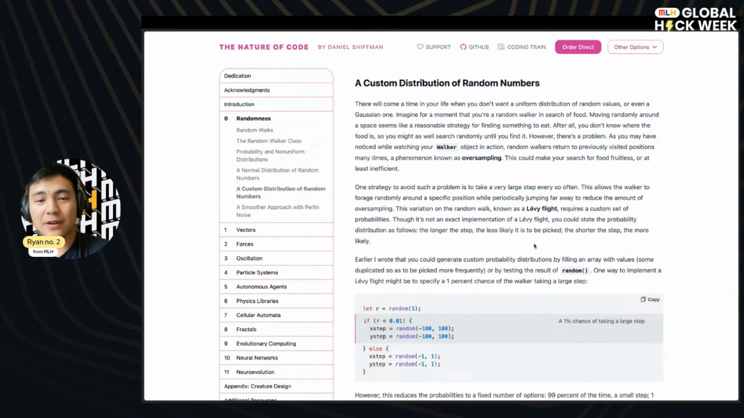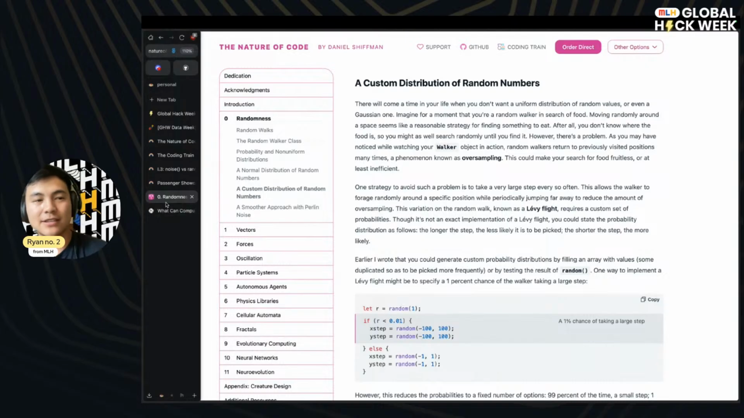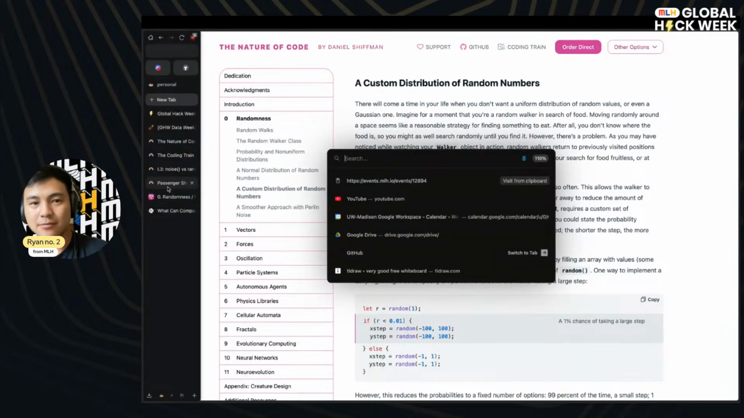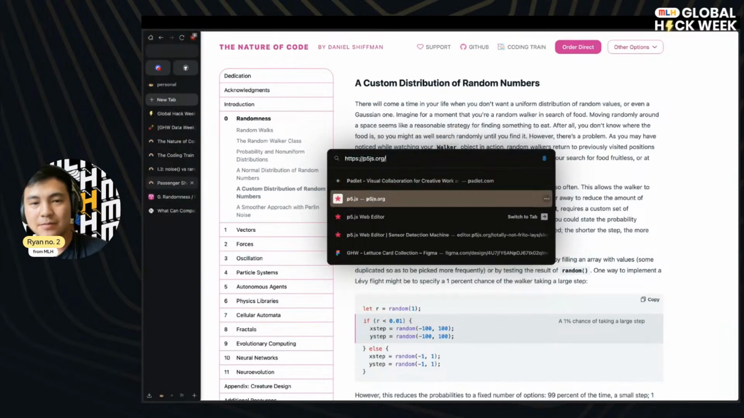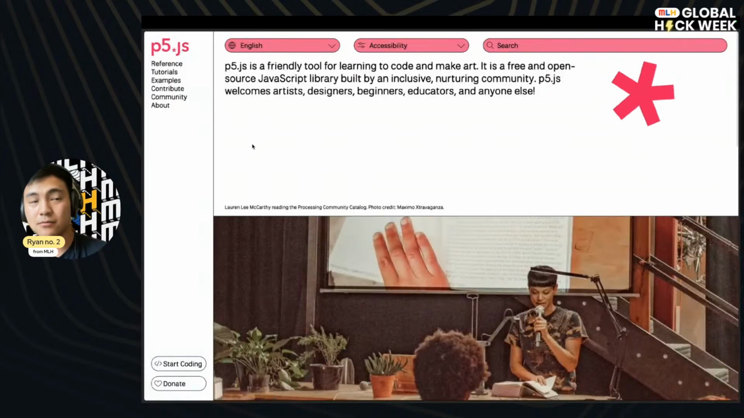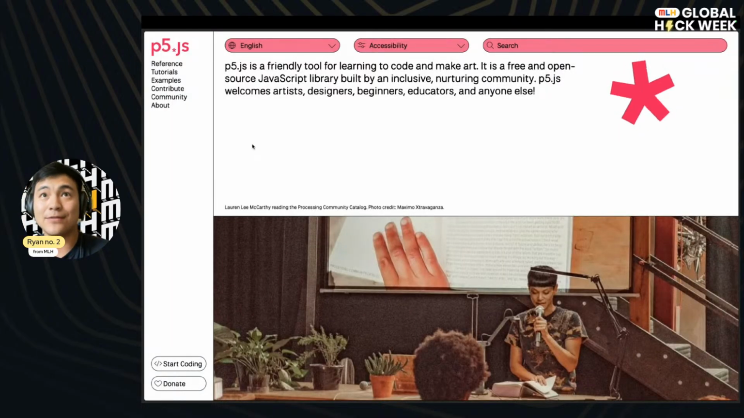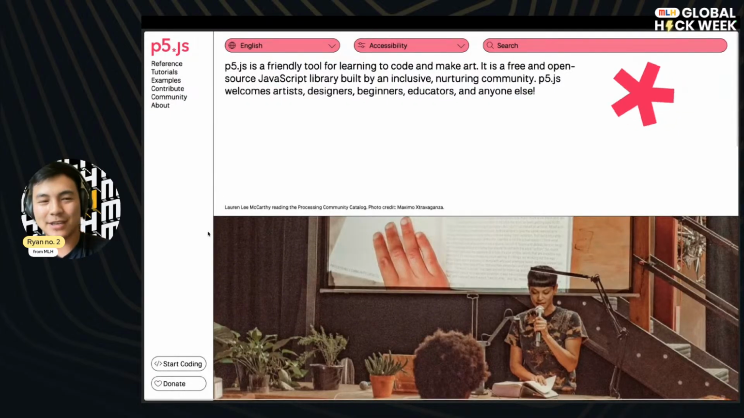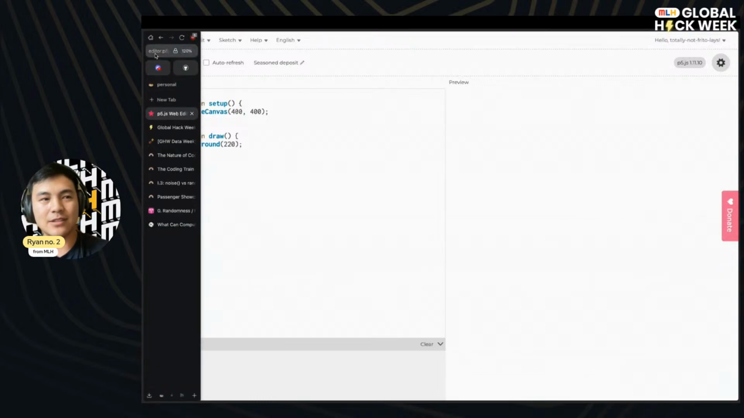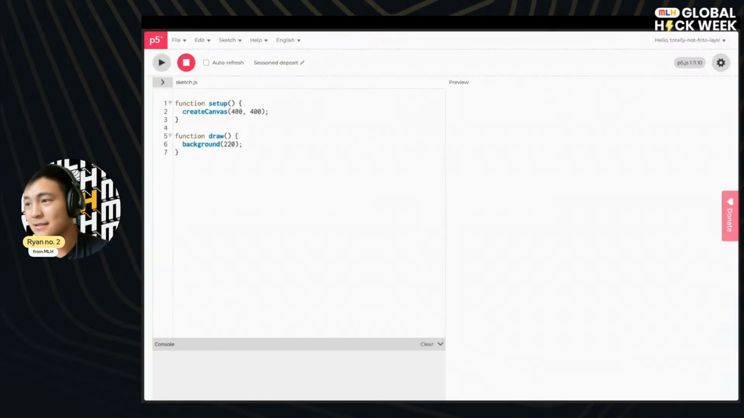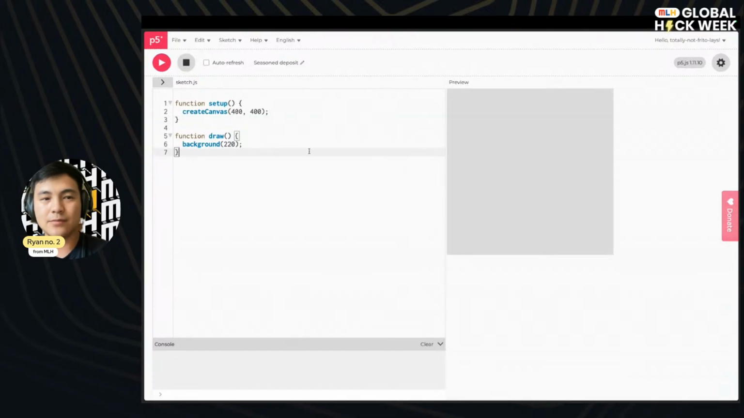If you would like to follow along, we have access to a very wonderful online code editor. It's called p5.js. Well, technically, that's the name of the library that we're going to be using today. They also happen to have a code editor. I'm going to drop down here, grab this link and post it in the chat.